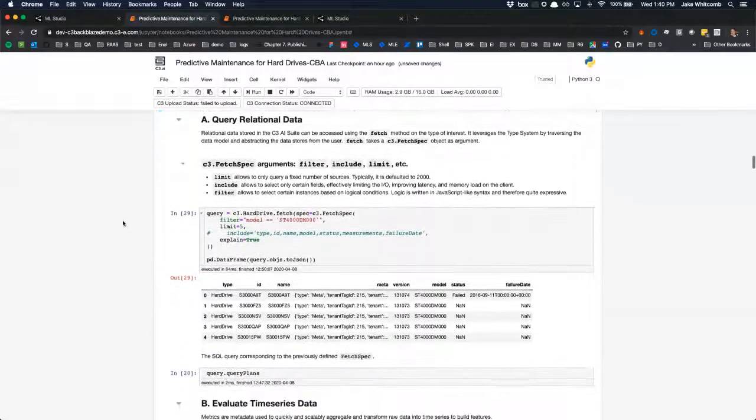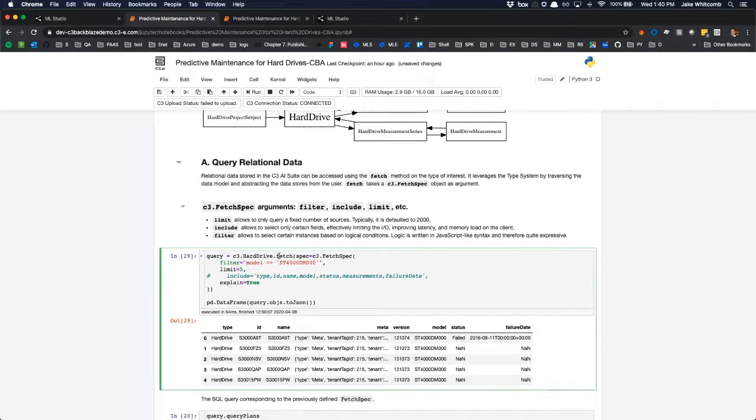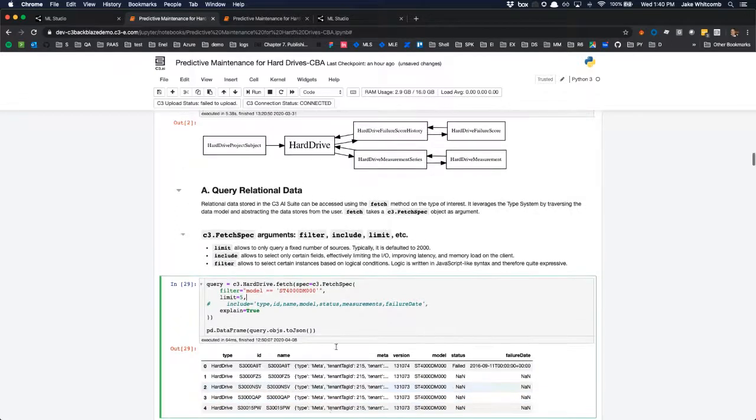So let's query some data. So now I have hard drive data. I want to fetch some data. I'm going to show you an example of a method called fetch that's on hard drive. I can pass it a fetch spec and give it a filter, for example, an ID of the hard drive, and limit it to 5, and run that, and I'll get just a pandas data frame back, as I convert the response to a pandas data frame very quickly. What this is doing is just fetching data on the hard drive type.